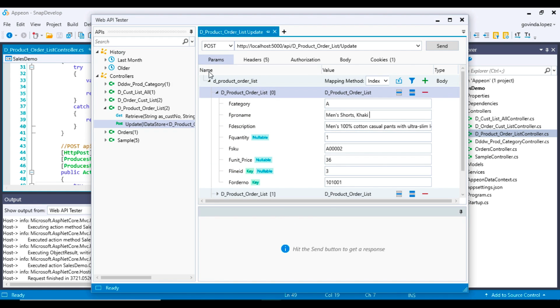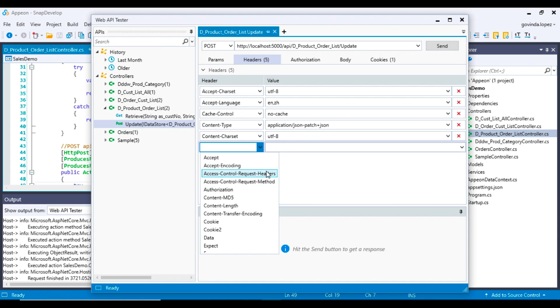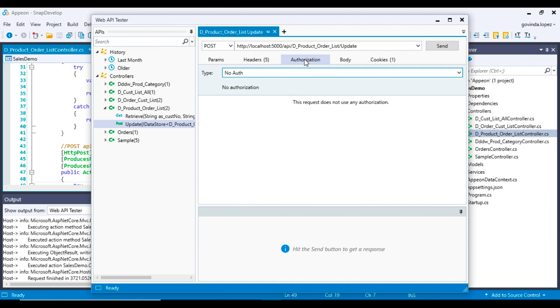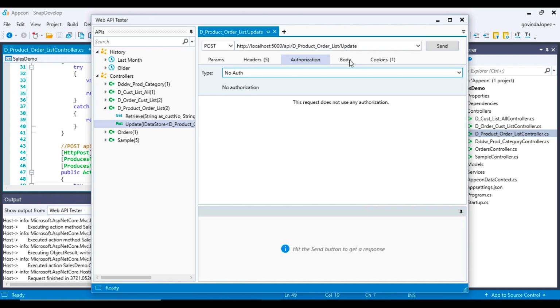Now first of all, this is accepting the parameters. And then the Web API tester tool can also handle this nice thing, which is the headers. I can add any headers I want. This is actually adding the ones that I need. I can modify them. I can also create my own. It's also accepting authorization tokens, so I can use basic authorization, JWT tokens, or OAuth 2 that is supported.